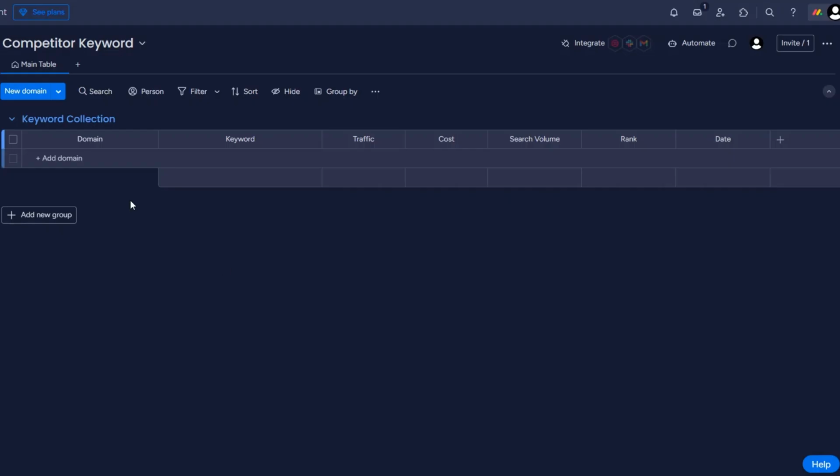I've created a competitor keyword board on Monday. Here we're collecting a list of our competitors' keywords. This board has a domain column, keyword column, traffic column, cost column, search volume, rank, and date column. So here we will add our competitors' keywords and track the performance of those keywords.